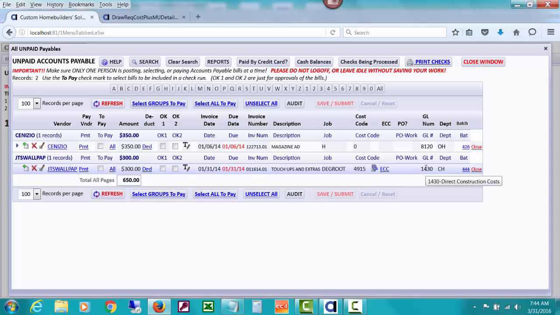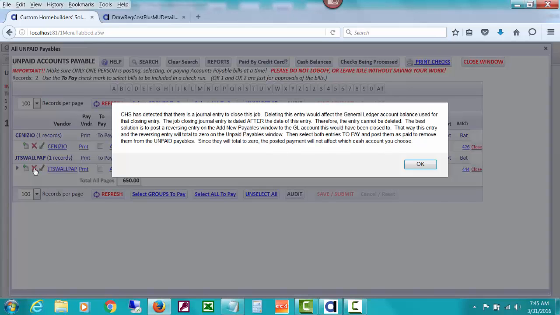But notice that the GL number is 1430, which was on our balance sheet, included in direct construction costs. When a job closing entry was posted, this $300 was part of that total. So let's see what happens if we try to delete that one for the job. It says CHS has detected that there is a journal entry to close this job. Deleting this entry would affect the general ledger account balance used for that closing entry. The job closing journal entry is dated after the date of this entry. That's what CHS looks for. Therefore, the entry cannot be deleted.